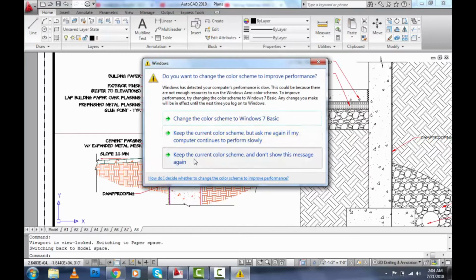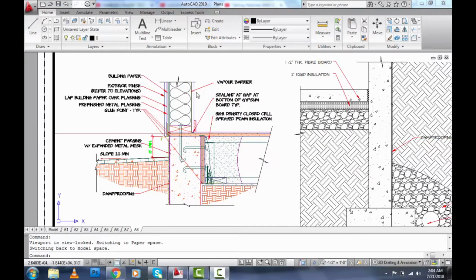So for example, this is an image right here, a section. And let's say I'm about to print this out and I didn't want this part, vapor barrier, to show right now.